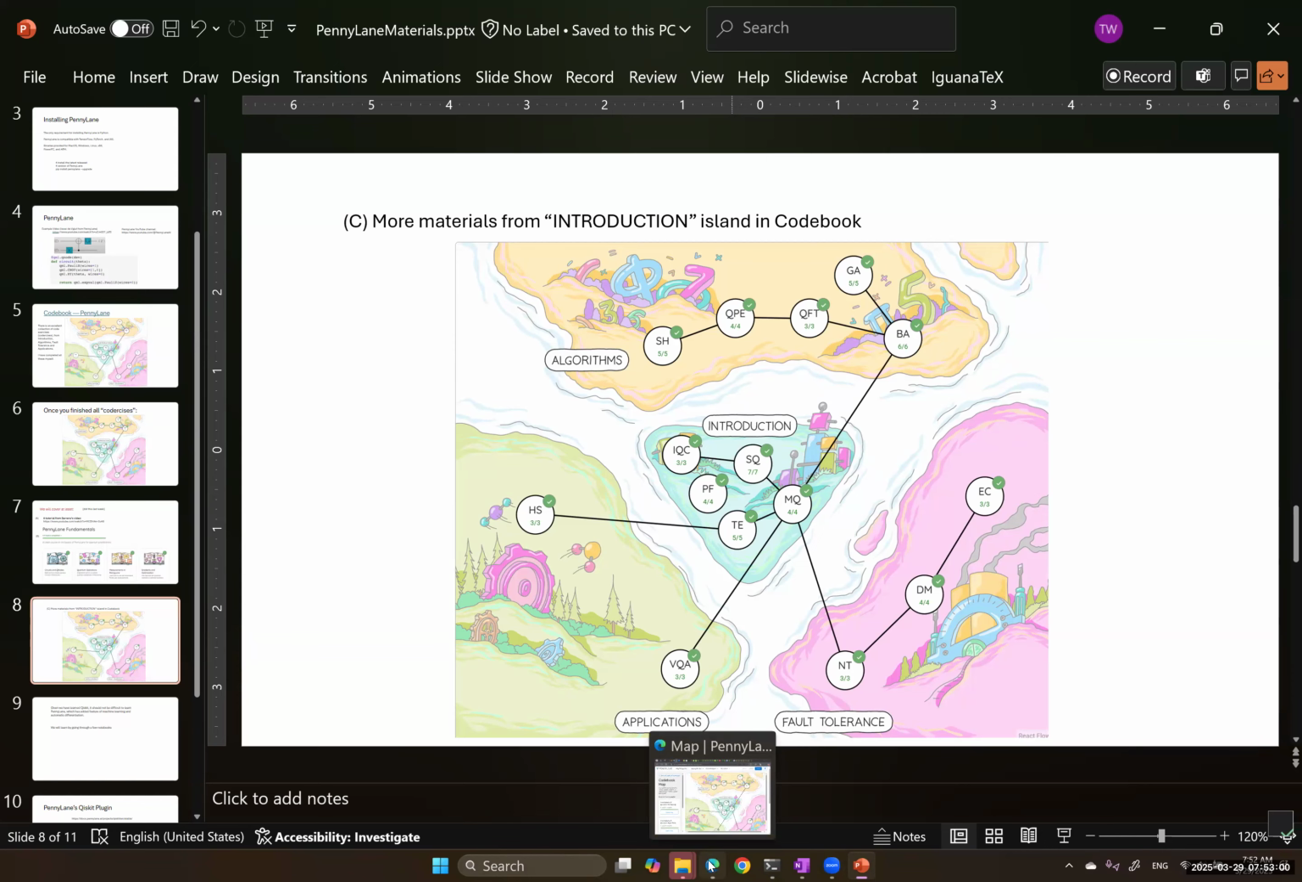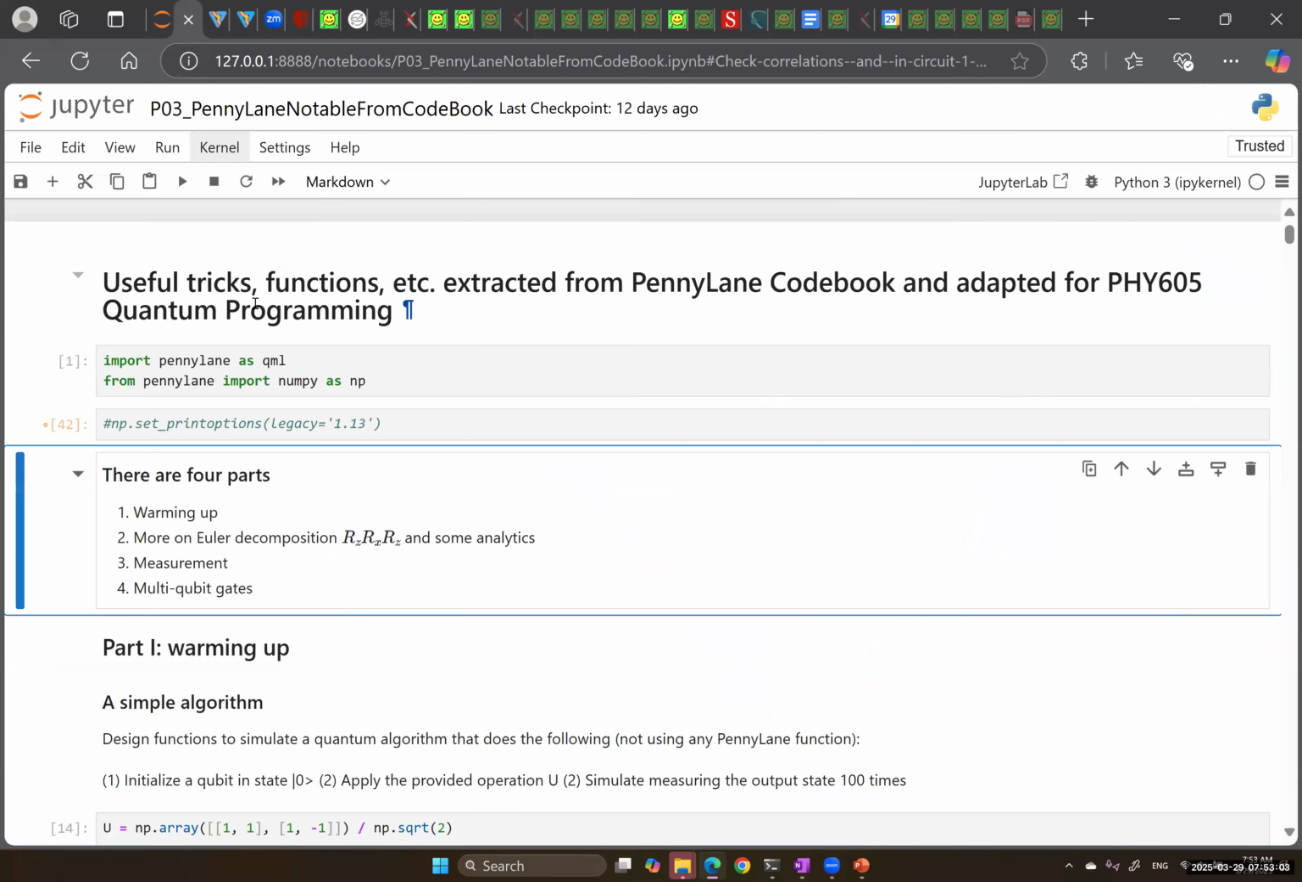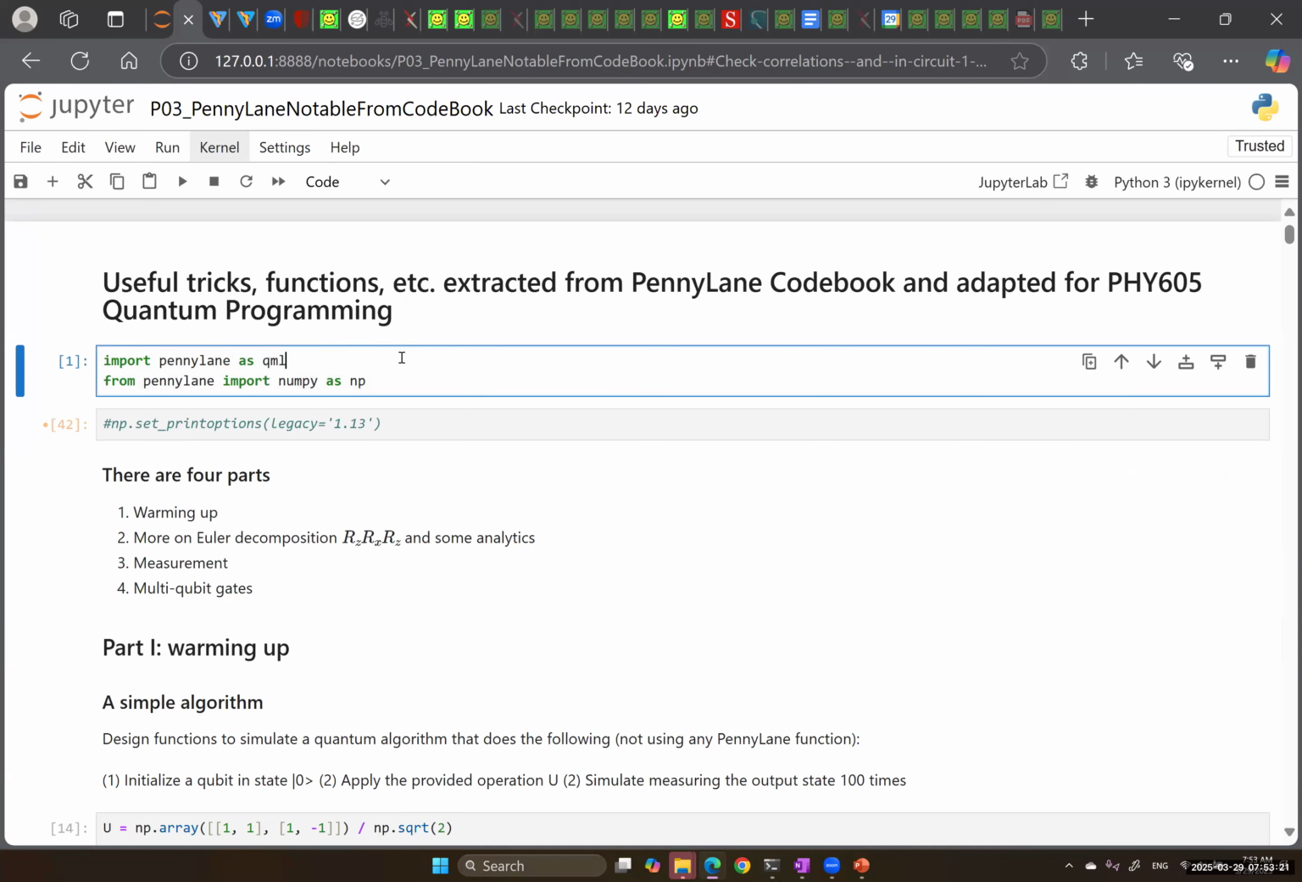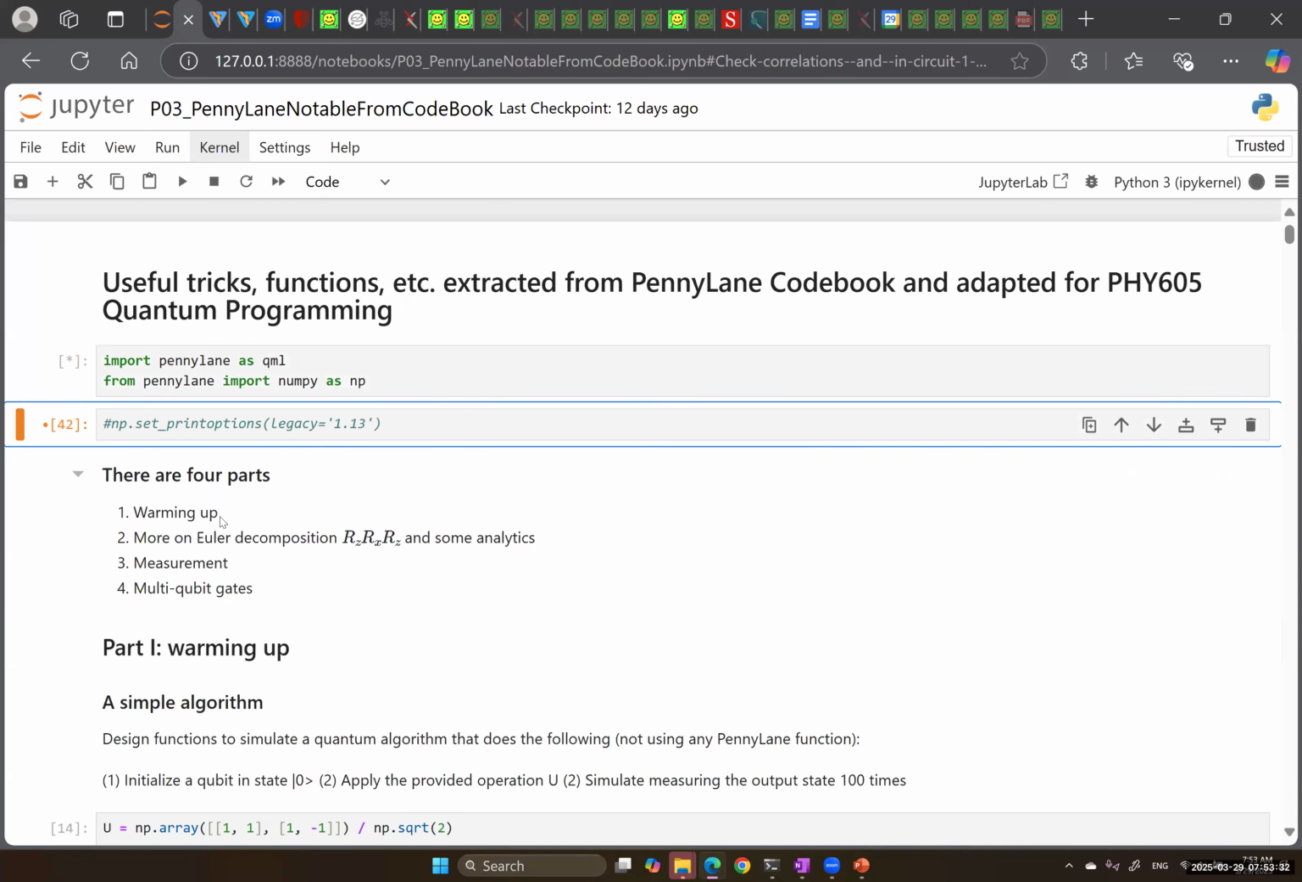Let me go to the notebook. I will post the notebook in Brightspace so you can download it. I call this some useful tricks, functions that I extracted from the codebook. So first, import PennyLane as qml, and then we also import PennyLane's NumPy. Okay, so as I said, there are four parts divided into these titles.